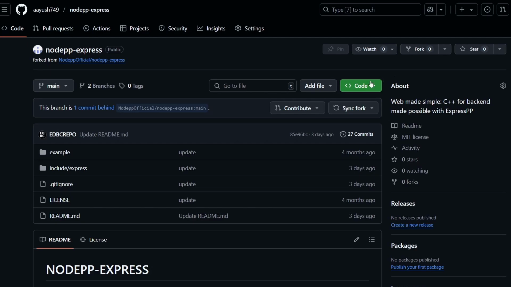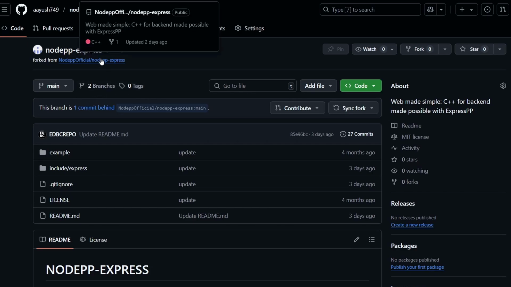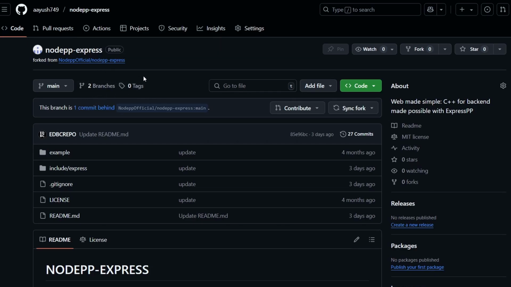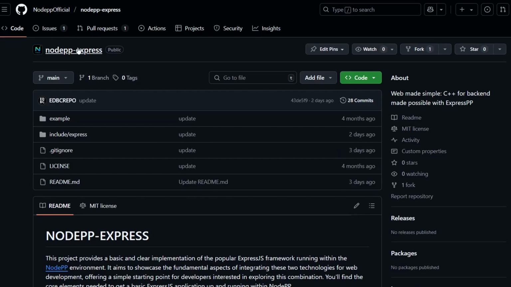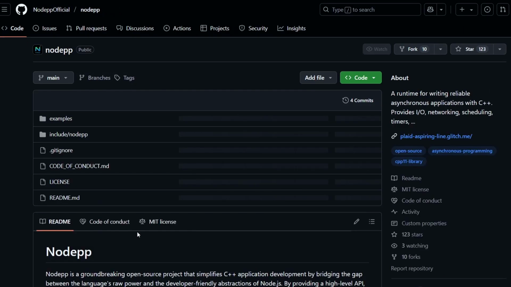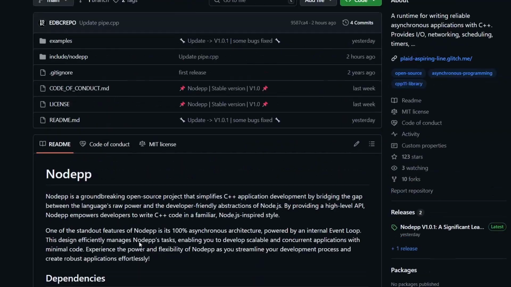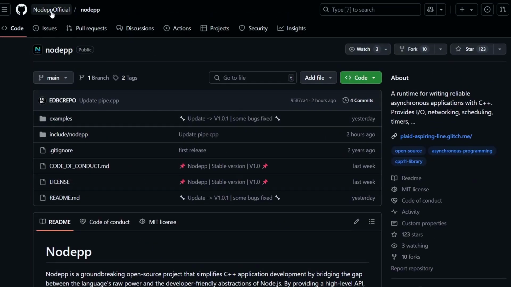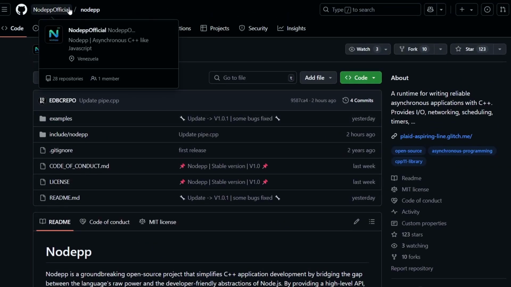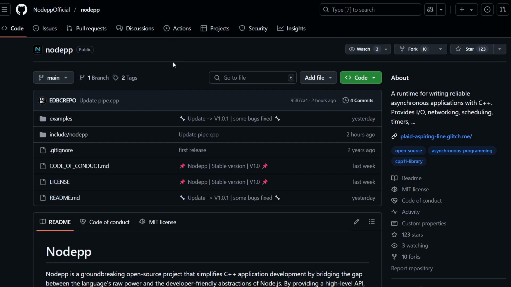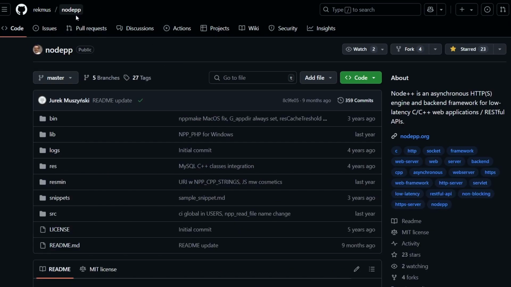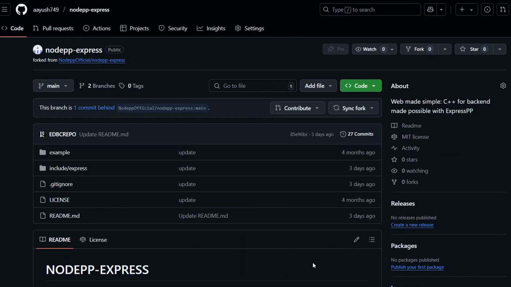The NodePP which we are talking about here is not the NodePP which we just saw. It's another NodePP. Well, let's quickly show that. This is the NodePP which NodePP Express is built on top of. So it is a different repository, but definitely owned by this NodePP official project or GitHub account. The one prior to this, which we discussed, was Recmus NodePP. All right, enough talking. Let's get back.